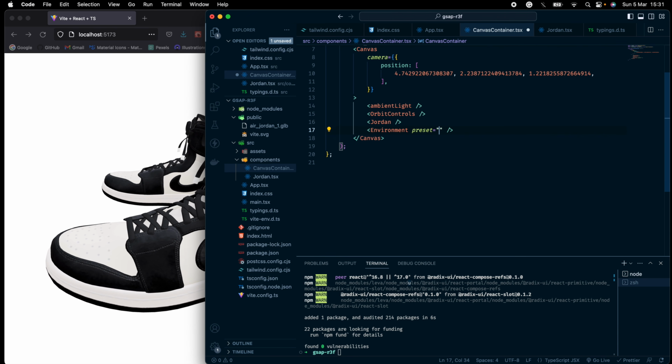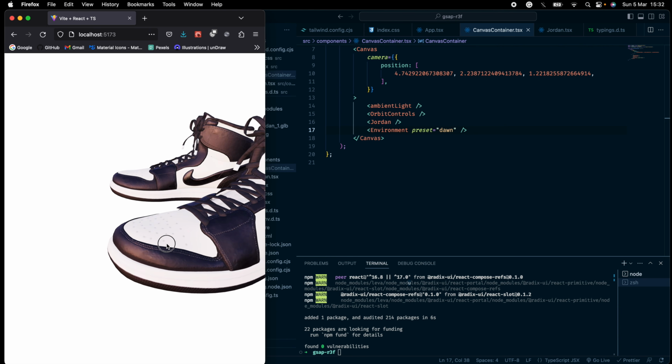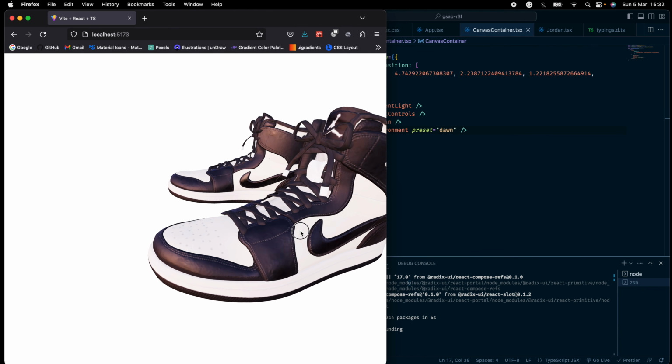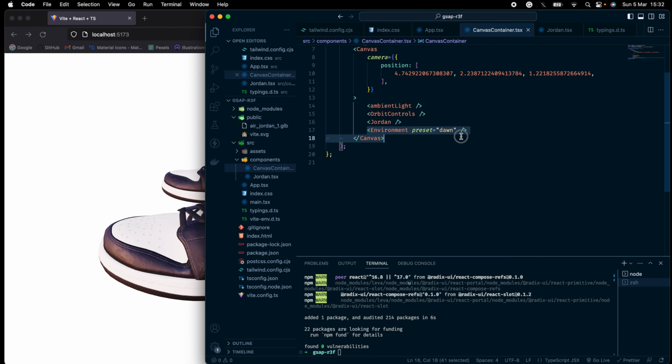If I change it to something else, say dawn, I hope you can see this. There's a kind of light coming from this side. So these are all presets which are already there in environment. There are a bunch of these, so I chose the city one. You can choose any one, and if you want, you can also load your own surrounding lighting and all.